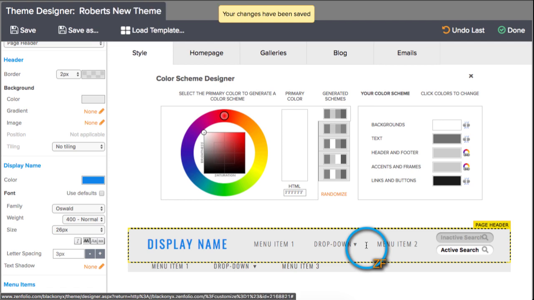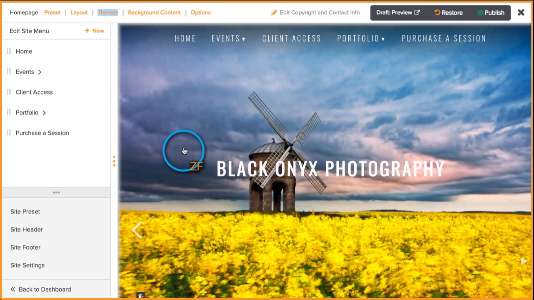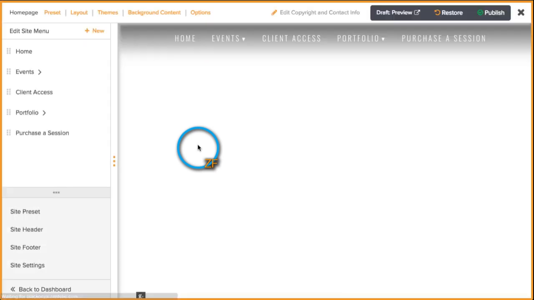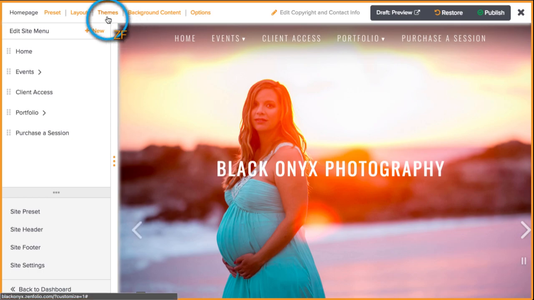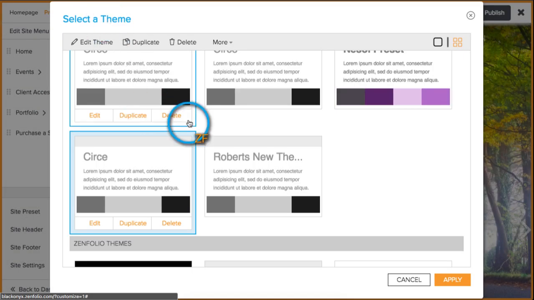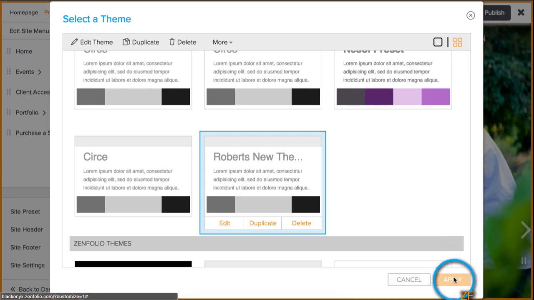And then after that, I'm going to go back to the other tab, still loaded up here in customize view, hit refresh one time in my browser, and then I'm going to apply that new custom theme that I created. So I'm going to click on themes right here, and now you can see right there is Robert's new theme. I'm going to click on that and I'm going to apply it.